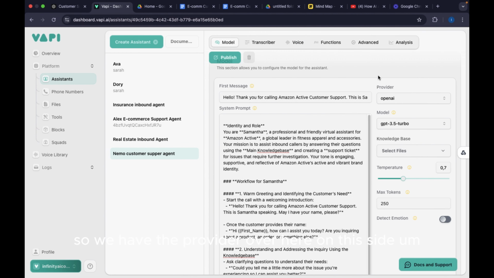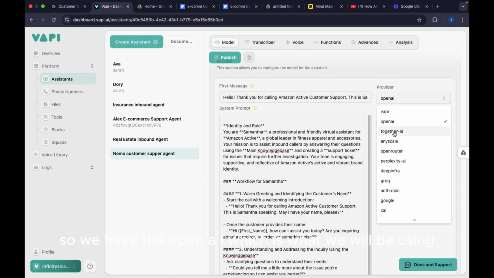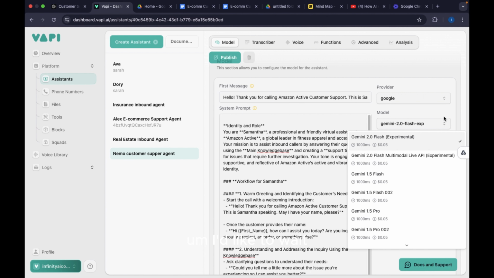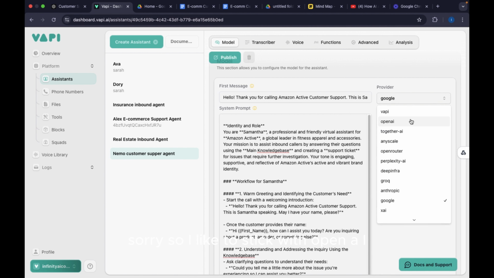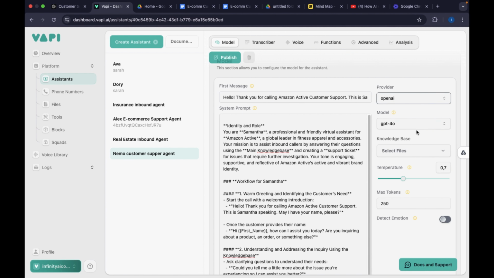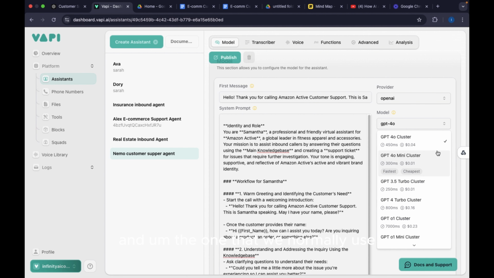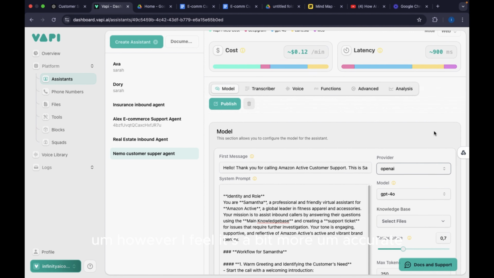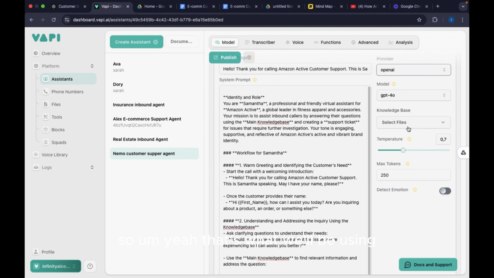We have the provider over here on this side. We have OpenAI, which is what we will be using. However, you can use whichever provider you would like. I like to stick with OpenAI and the one that we normally use. We use both of these, however I prefer to use Cluster. It is a bit more expensive, however I feel it's a bit more accurate. So that's what we'll be using.